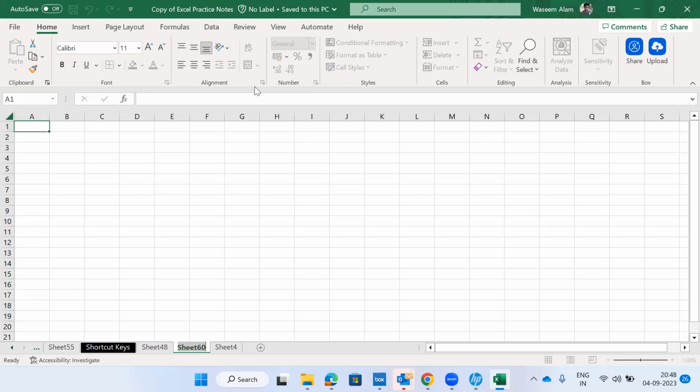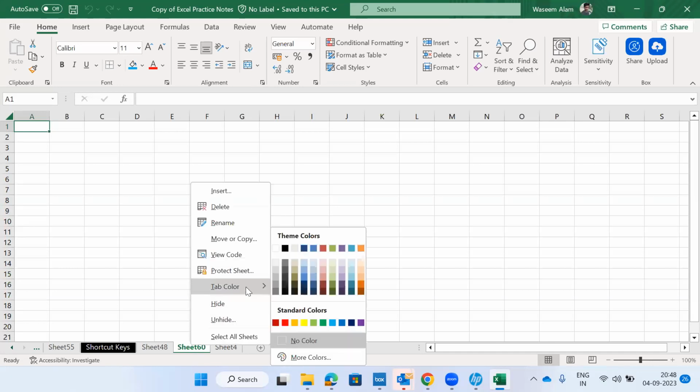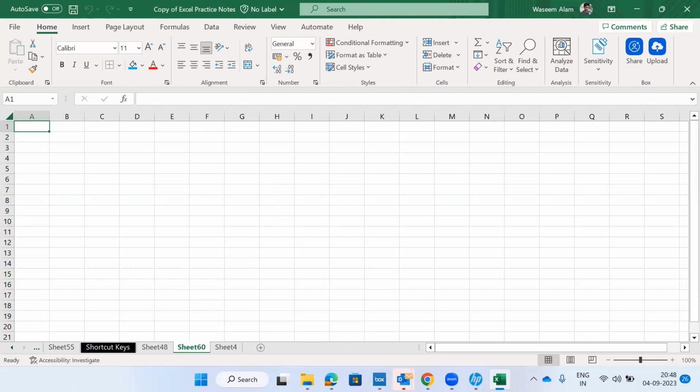Now what I am doing: the name of this tab is sheet number 60, which has the most important data. Just remember it. This is an important tab, and some records are there. Important notes, for example.